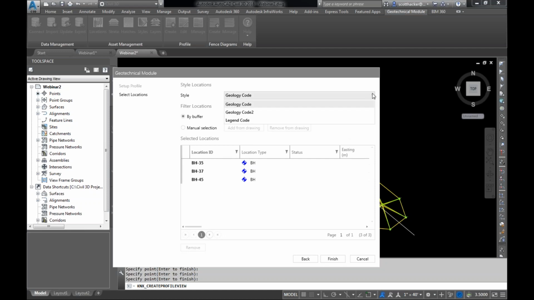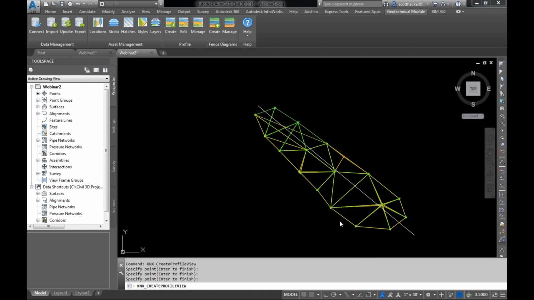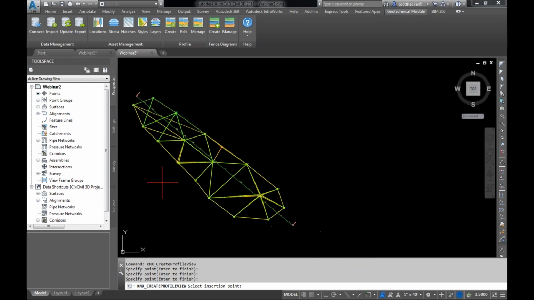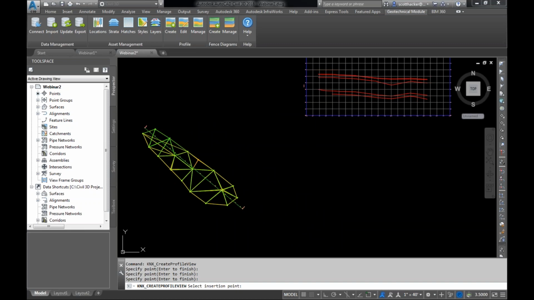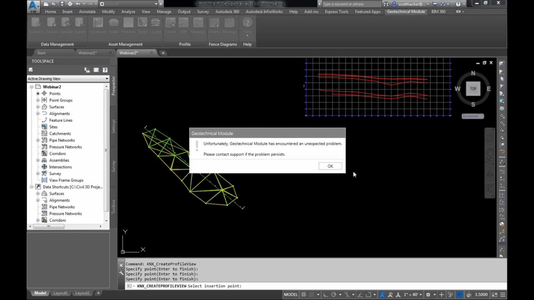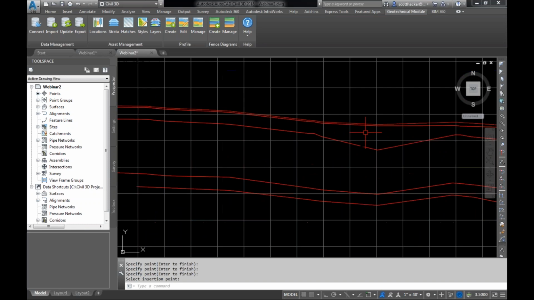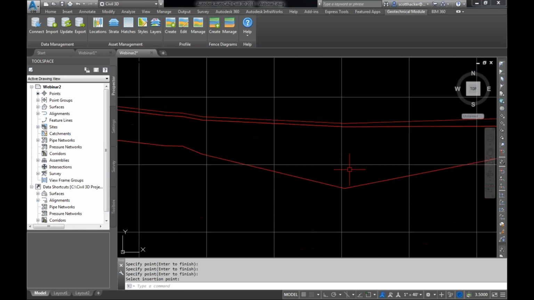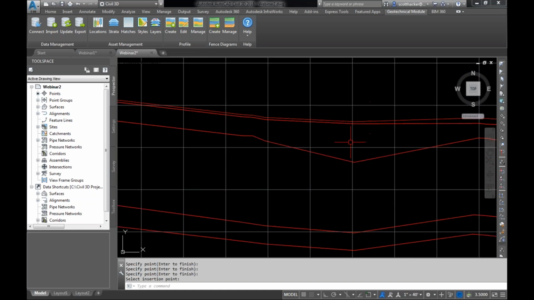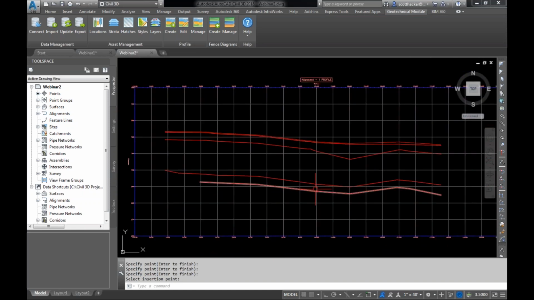That's fine. Okay. I don't have my codes different from what the defaults are. So let's go ahead and finish. Let's see what we've come up with here. We'll finish. Select the insertion point for my profile. And that's always awesome. Okay. The nice part is, and we'll talk about this here, it has actually gone ahead, placed a profile line along our strata so that we can see it.